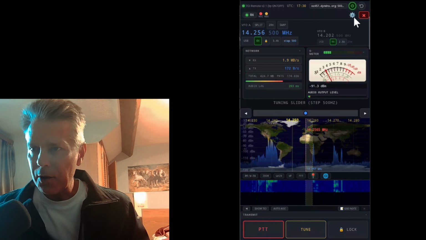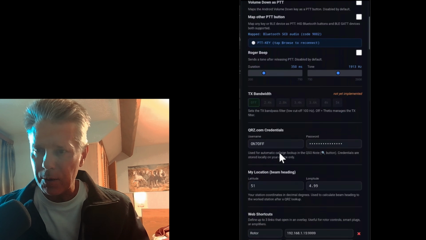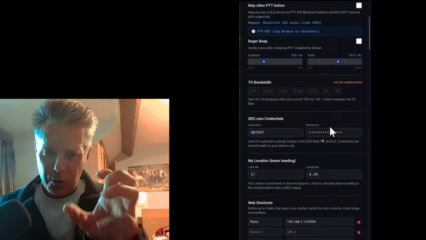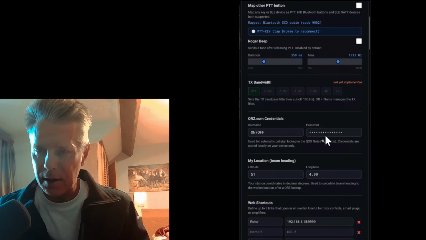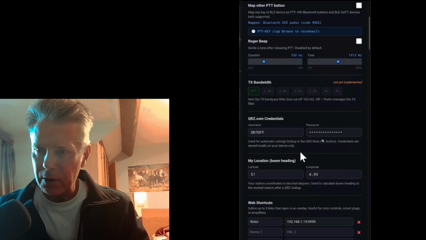The next thing, please fill in your credentials for qrz.com because what I'm going to show you right now won't work otherwise. So here you need to fill in your username and your password, because it's going to go to qrz.com and retrieve the information from the website in a hidden web view screen, so it's transparent to you.